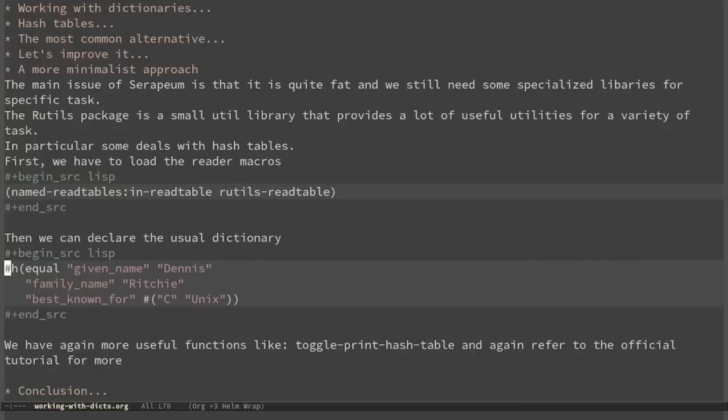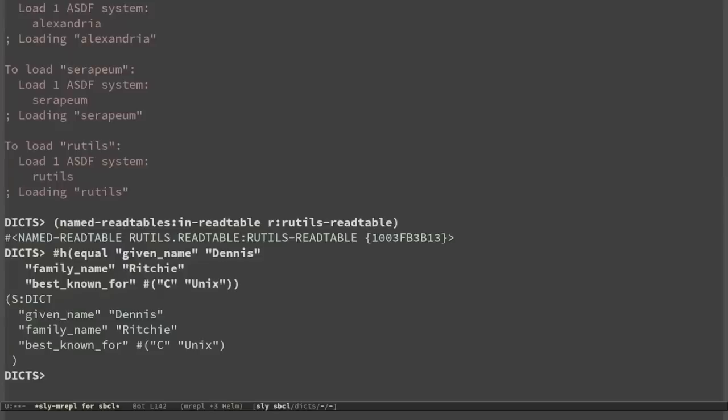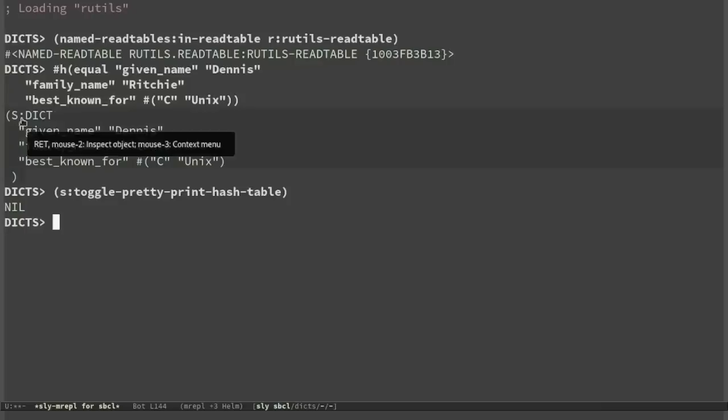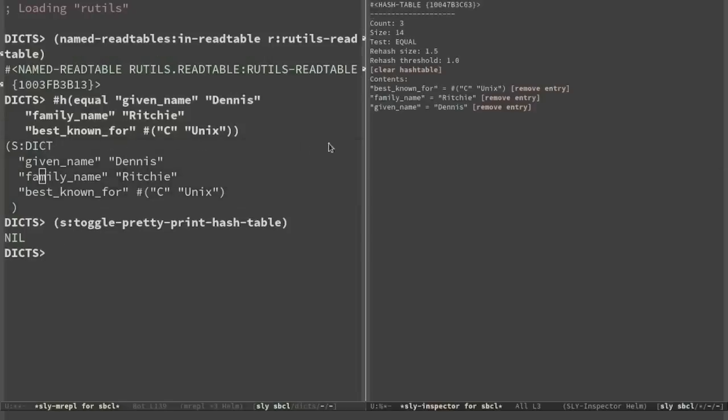We can see that this is different from the previous approach. This macro does not follow the usual syntax using parentheses. What is used is a reader macro. A reader macro allows the software developer to change the syntax of Common Lisp. In particular, it changed what happens when we write #h. We still have the prettyprint enabled, but we can see that this is the usual dictionary we declared above.